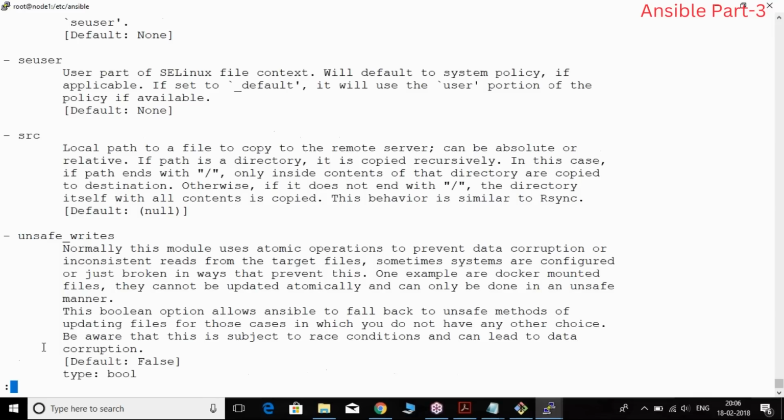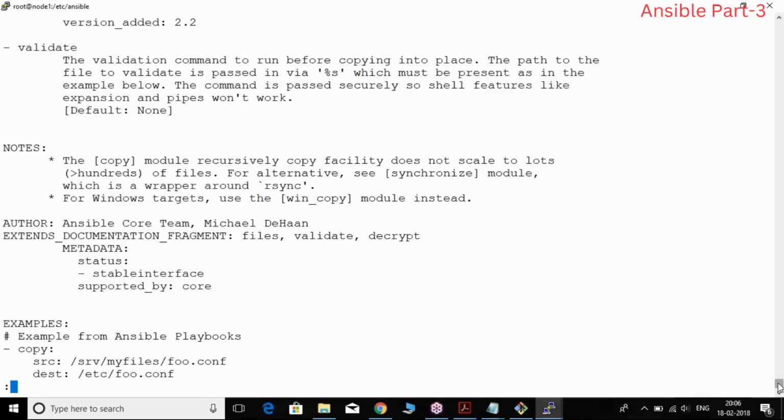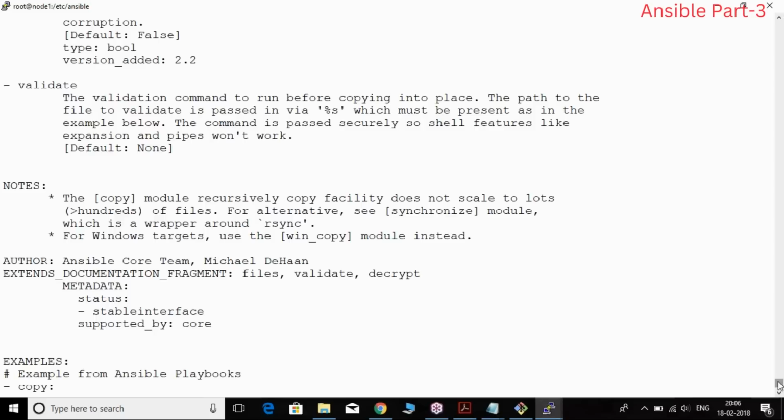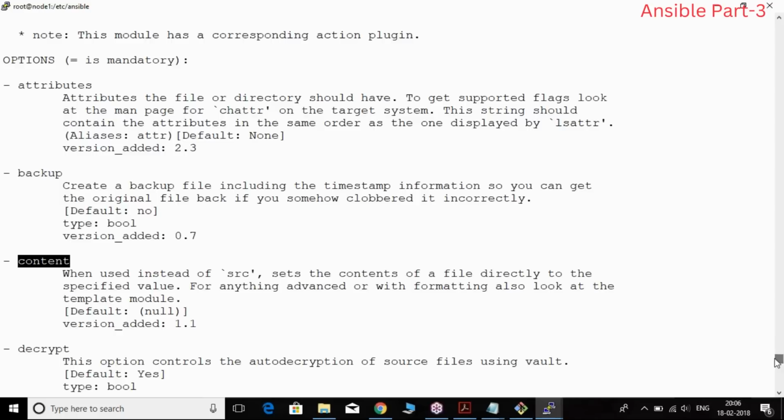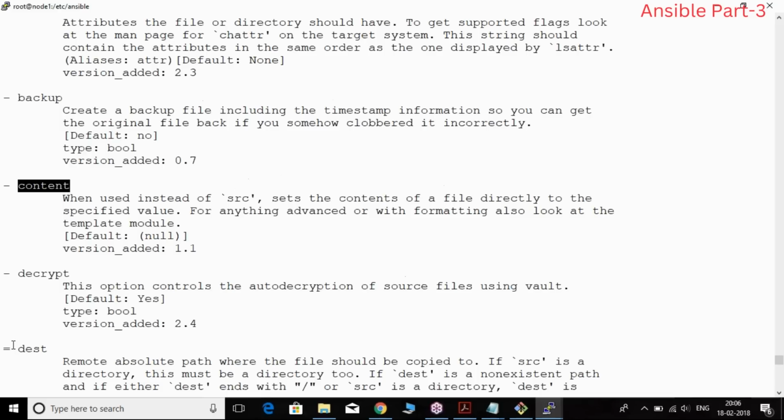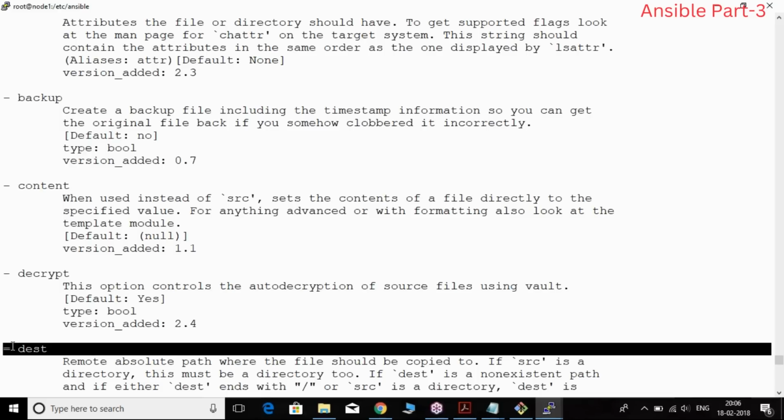Where is the mandatory option given? Is there any double equal symbol? Could you see any double equal symbol here? Okay, let me show you. There is a double equal symbol called destination. That means when you are trying to copy something to some location, you have to specify where you want to copy. That is a mandatory one.